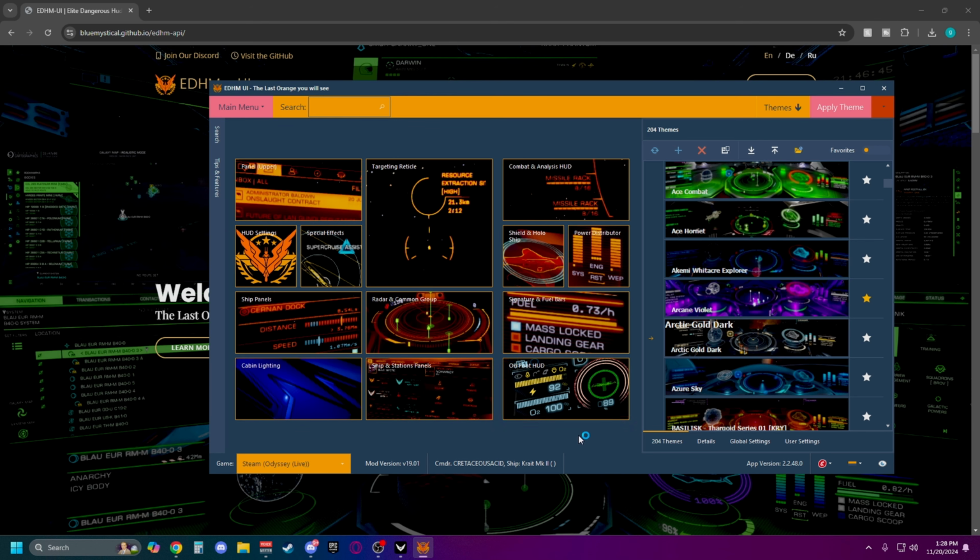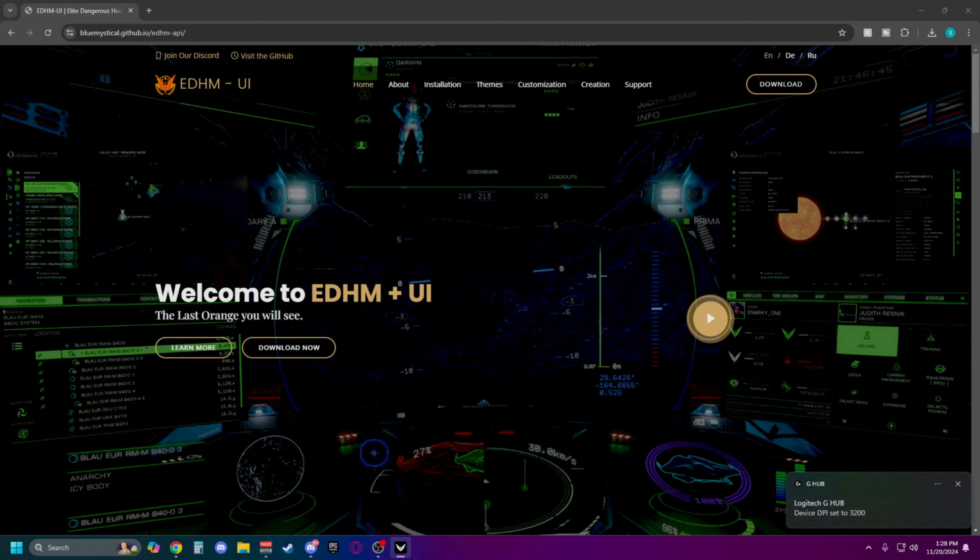The one caveat to the game, you actually need to close out the EDHM to load it up fully because it is going to block you from going on the live servers. As soon as you get into the game though, you're able to open it back up to change it without having to restart every single time. So we're going to close it out.